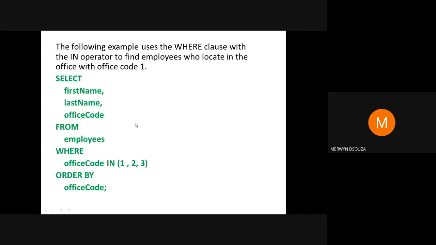So let's write a query to see how the IN operator works. Let's find all the employees who are located in the office with the office code 1. It could be any of these office codes 1, 2 or 3. So we want to find all the employees who have the office code 1, 2 or 3.